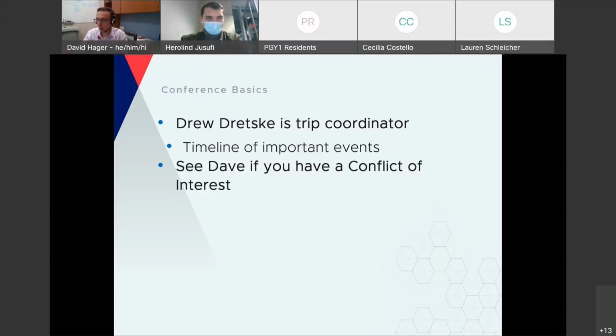From a conference perspective, Drew is the trip coordinator, so he will be your point of contact when it comes to how are we getting hotel rooms, how are we getting registered, when are we leaving, how are we getting there, those portions of it, Drew will be in charge of coordinating. We're going to go through in a couple minutes the timeline of important events when it comes to that. One of the things that drives the timeline is if you have a conflict of interest. So if you do, your timeline might vary slightly differently.